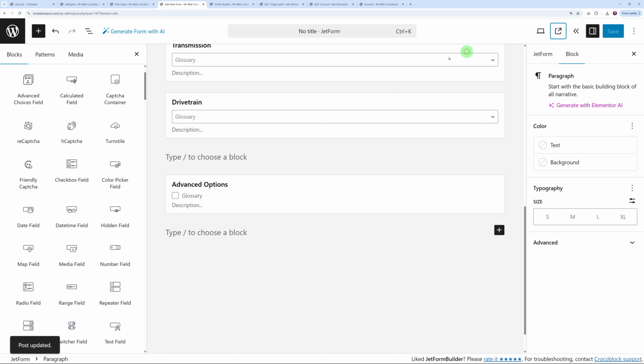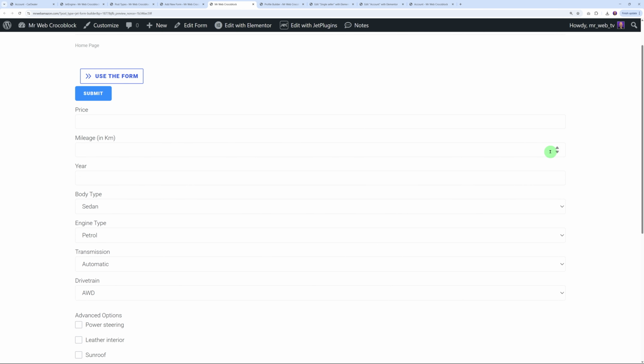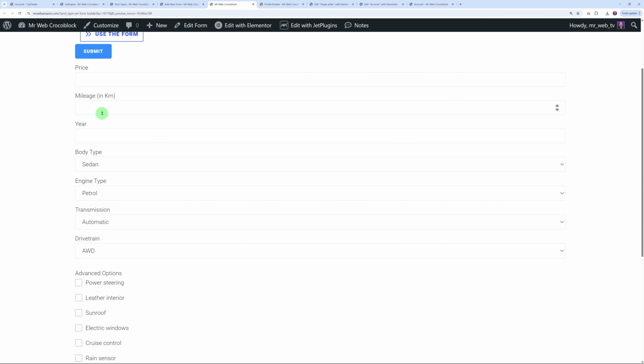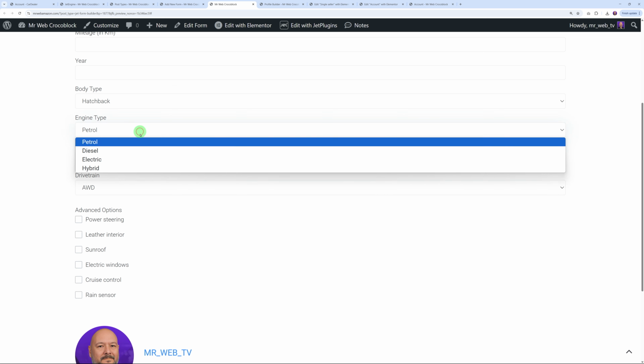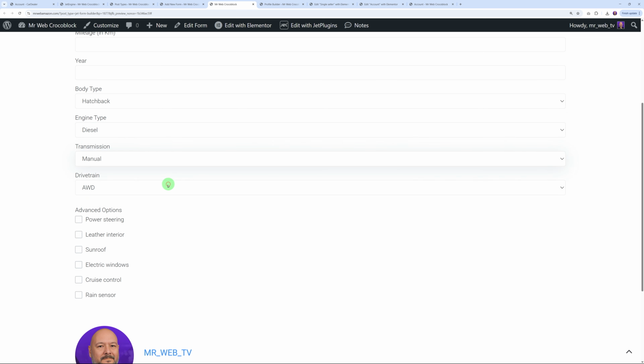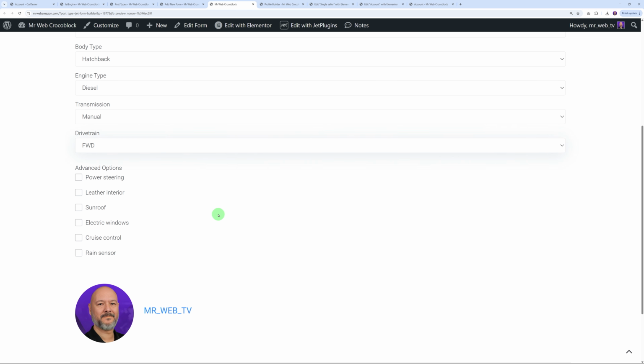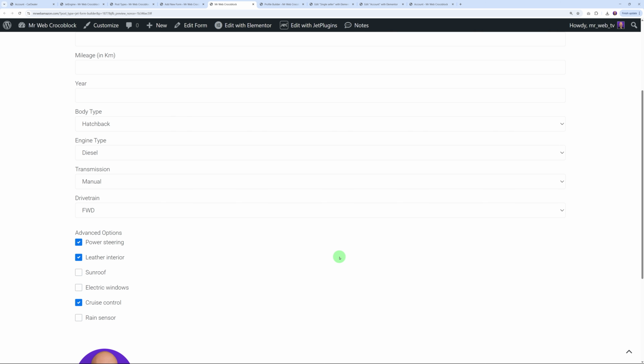So let's have a quick preview. Very good. So here we have the price, the mileage, the year. Here we can select hatchback, maybe diesel, manual, front wheel drive. And then we can select if we have any of those, maybe with power steering, leather interior, and maybe cruise control. And that's basically it, okay?